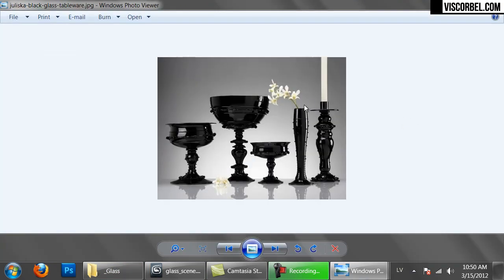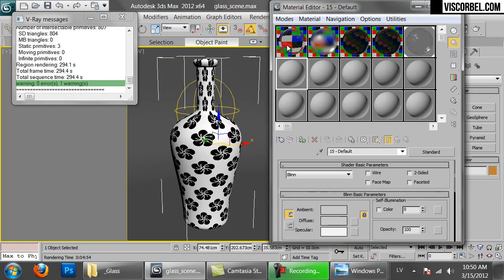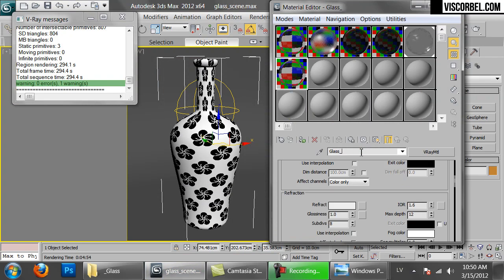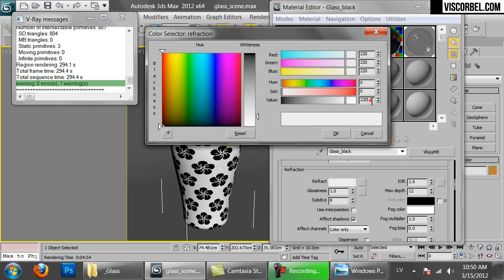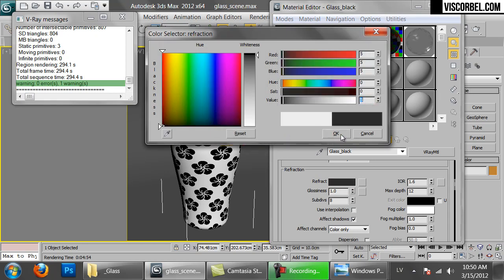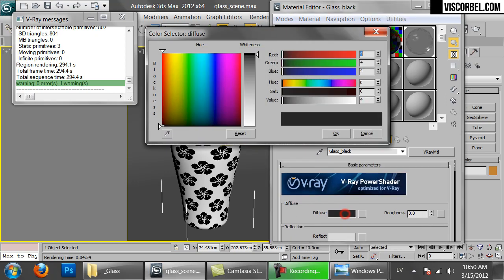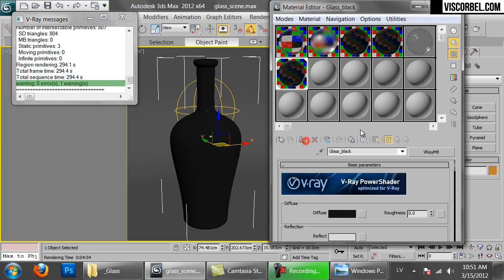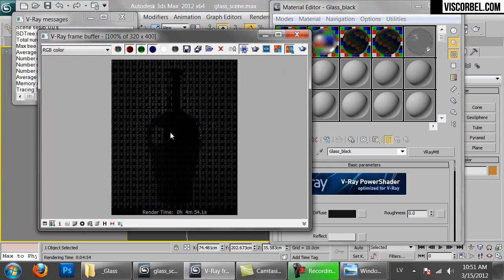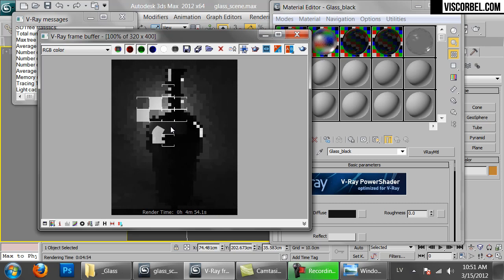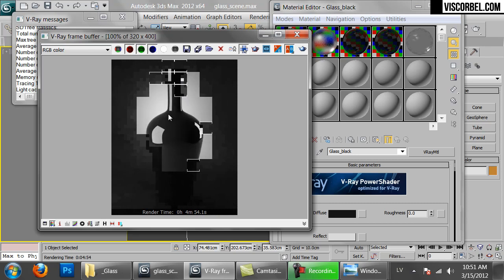So here's an example of black glass. This is very simple to make. Let's copy our clear glass material, rename it to glass black, and simply reduce the refraction to, say, 5, so it's barely visible, almost not there at all. Make the diffuse darker. Let's try 1. Okay. Very simple black glass material.